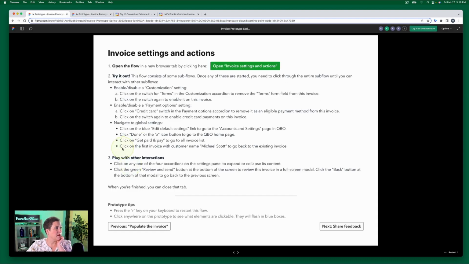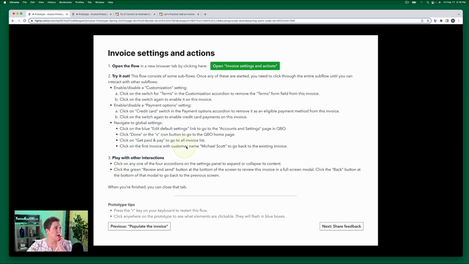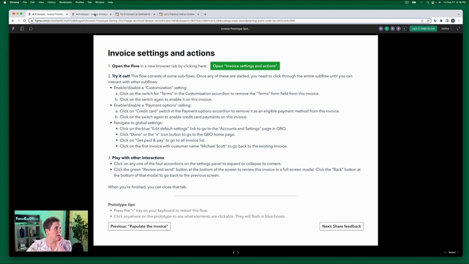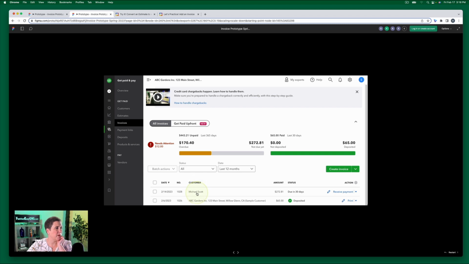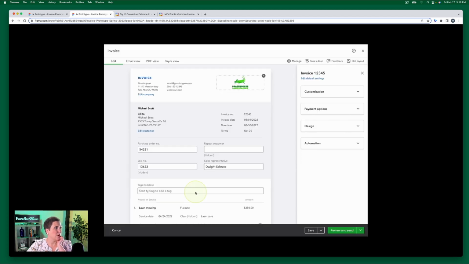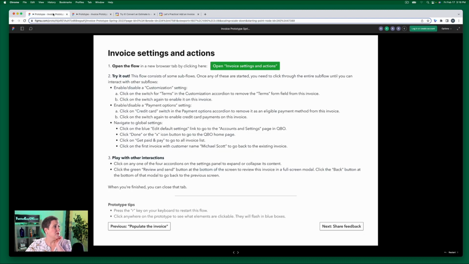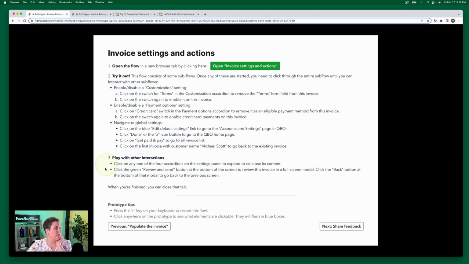Okay, and then click on the first invoice with customer name Michael Scott to go back to the existing invoice. Okay, so here we have Michael Scott, and then we're going to go back to that invoice. All right, now we're on the screen. We have another thing that says play with other interactions. You can click on any one of the 4 accordions on the settings panel to expand or collapse its content.